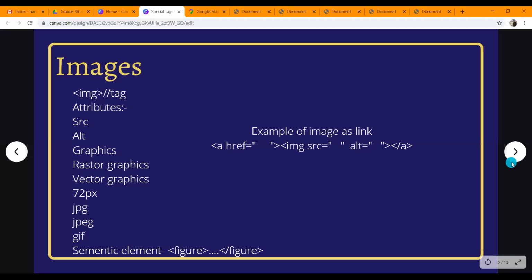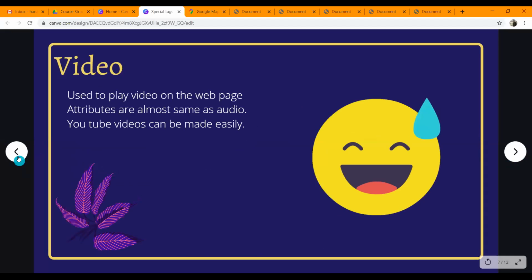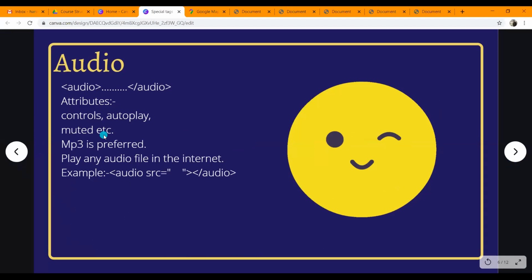Now we are going to move into another topic, that is audio and video. This is another important topic we are going to be discussing. The audio tag is used to play any audio file on the internet. There are different types of attributes: controls, autoplay, muted, etc. MP3 is preferred, but still you can use any type of audio.